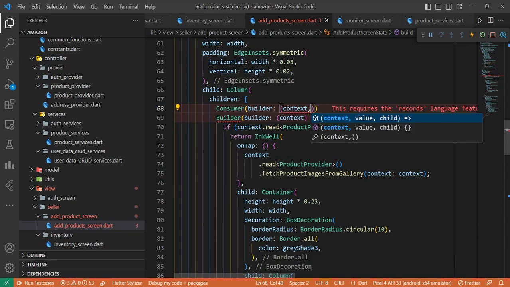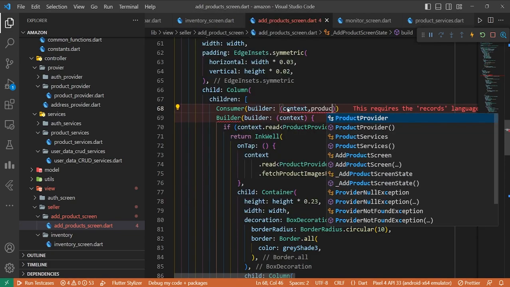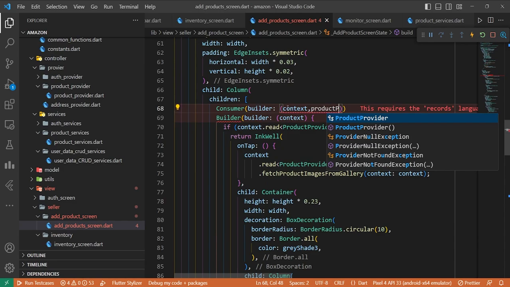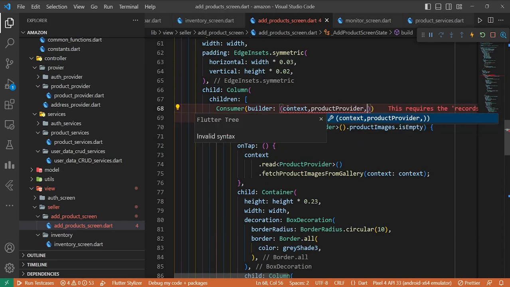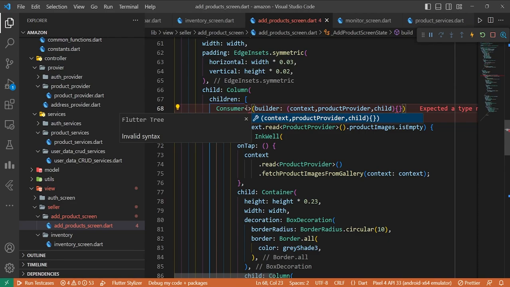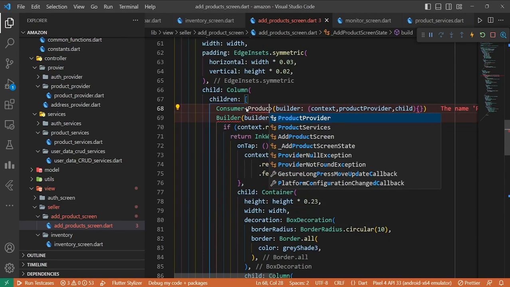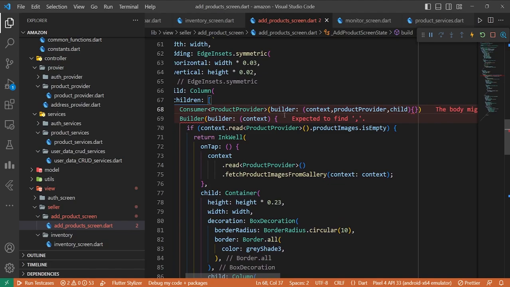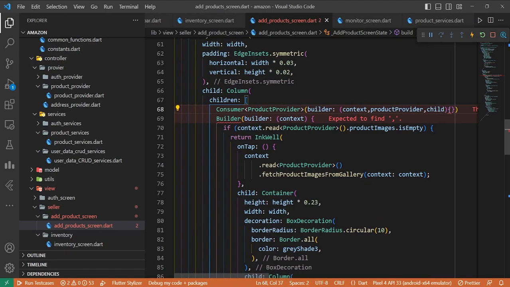Context from a product provider from our child. And here it will come as product provider. Okay.